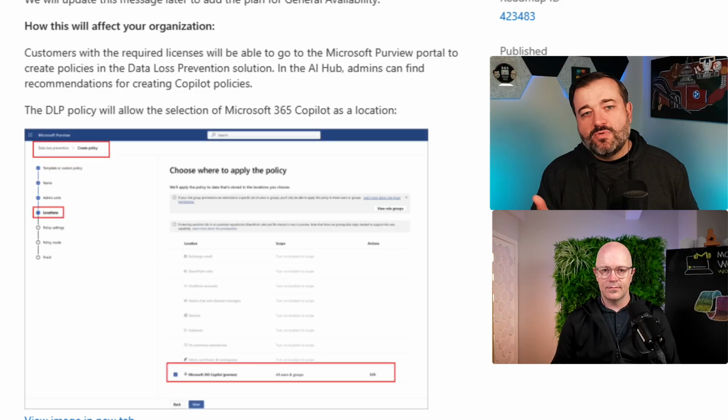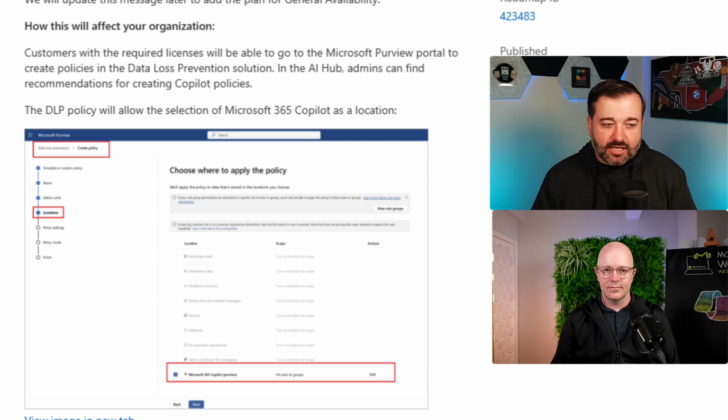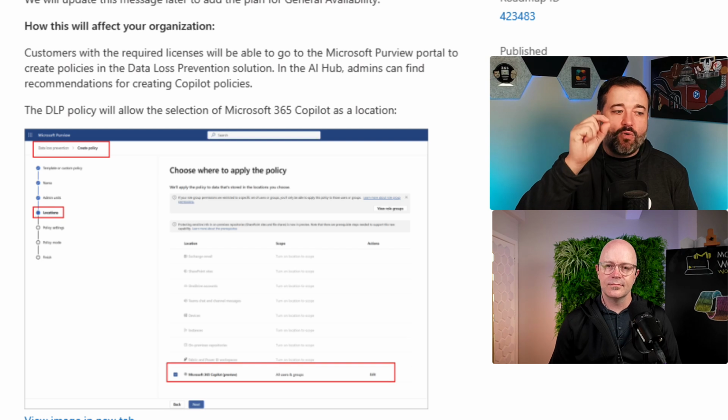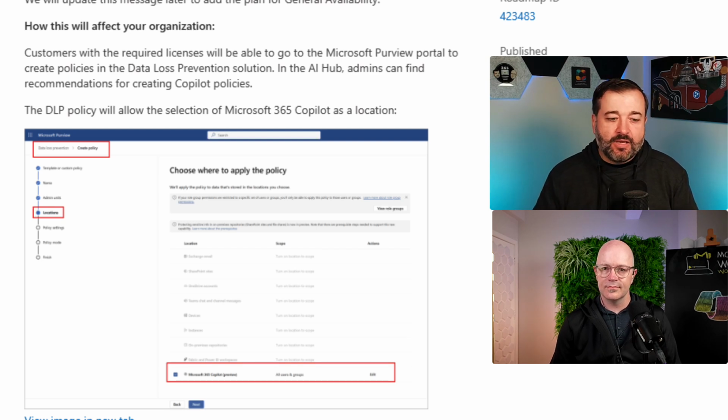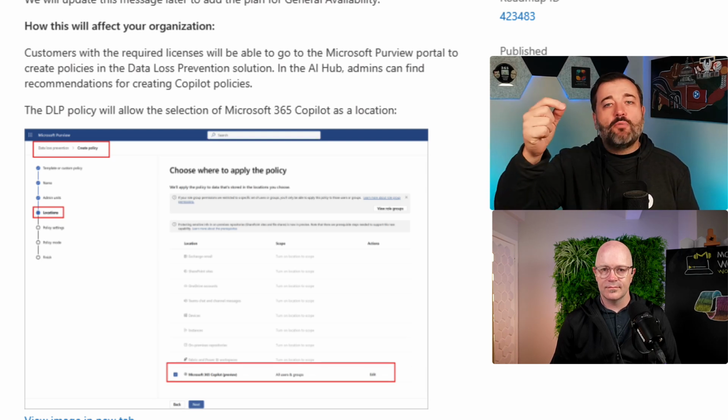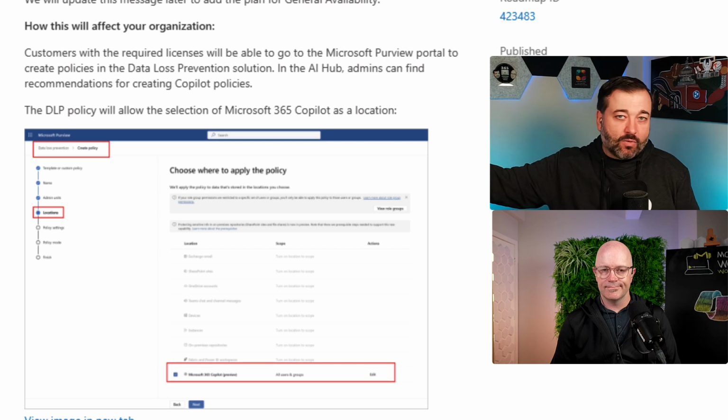Well, what we're able to do now with this preview of this functionality is to say, if there's content that you're creating a policy for your labels, and you can turn on that for Microsoft 365 Copilot to basically prevent that content that has that label applied to it, for Copilot not to use it. It will completely ignore that content.